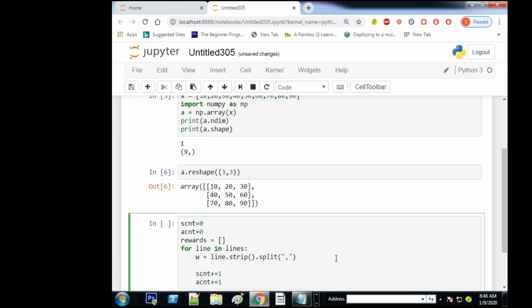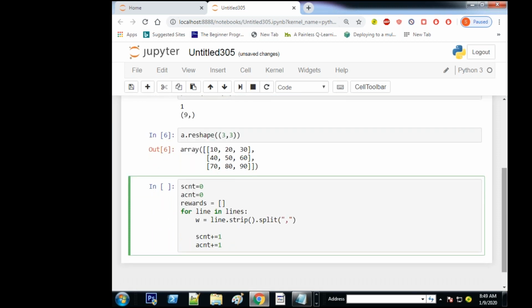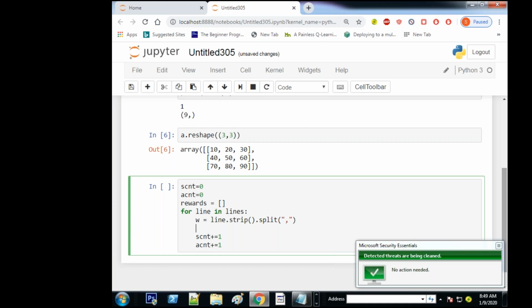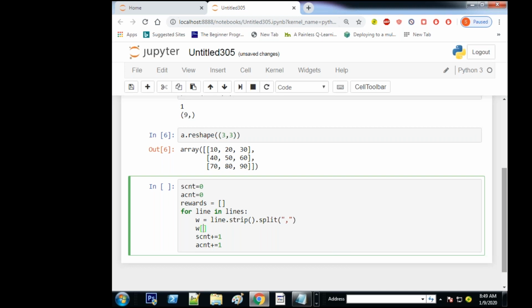But what is each element here? You have two commas. Two commas means it is split into three elements. Three elements in the list, but each element is a string. I don't want everything. I just want only the reward value. Reward is the last one. That's why I'm taking -1. In Python, you can apply negative index. In the forward direction, it is 0 up to n-1. Backwards, -1 means the last one, -2 means the last second one. Like that.